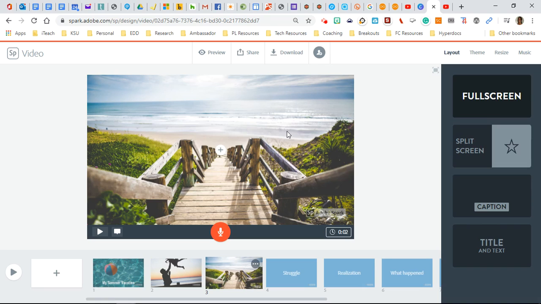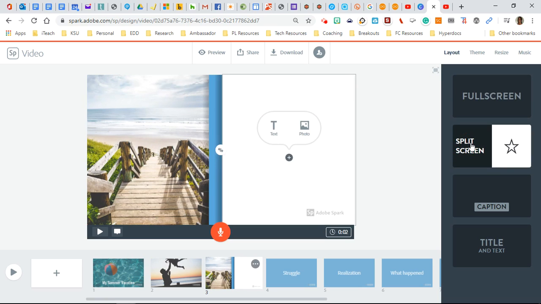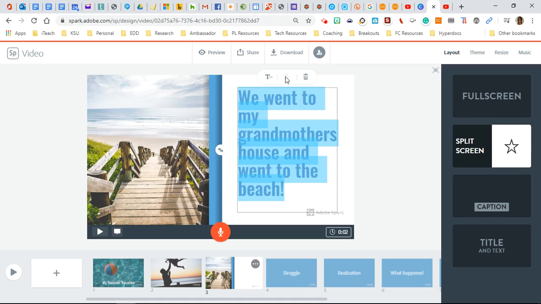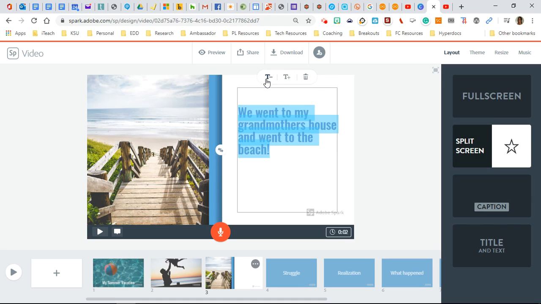So even if I like this picture, I might not want it to be full screen, which is where it's at right now. I may want it to be split screen. And then here on this right, I can maybe write about my adventures. We went to my grandmother's house and went to the beach. I can easily highlight that and make the text bigger or smaller.